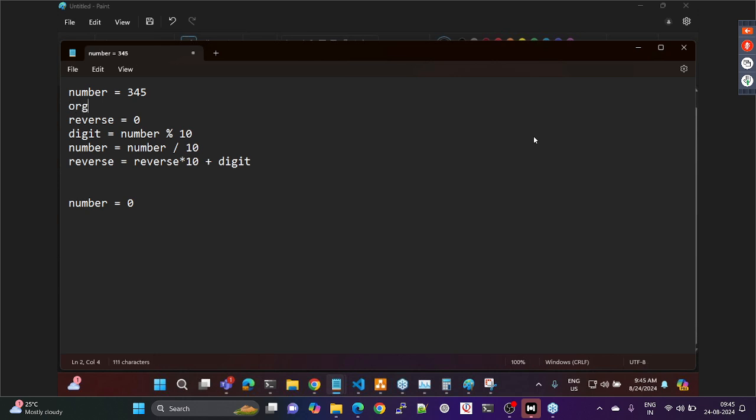So that's the reason I try to tell that original value equals number. In original I'll still have 345. And then finally I'll check if reverse equals number, say palindrome. This is the rough logic of how I have come across.